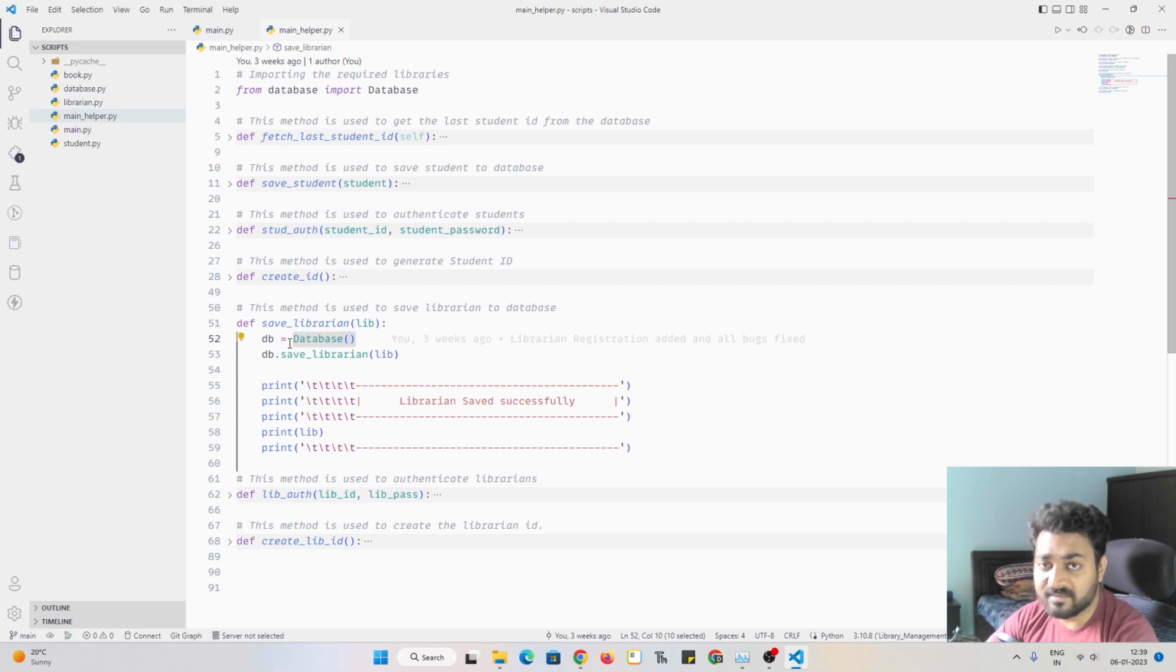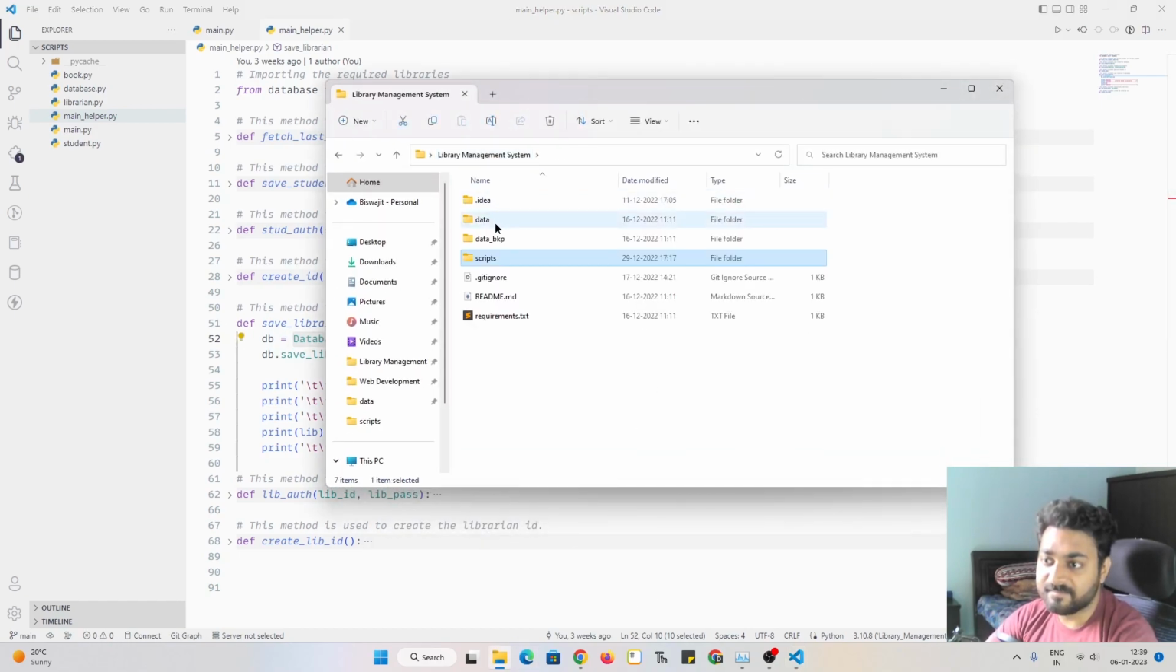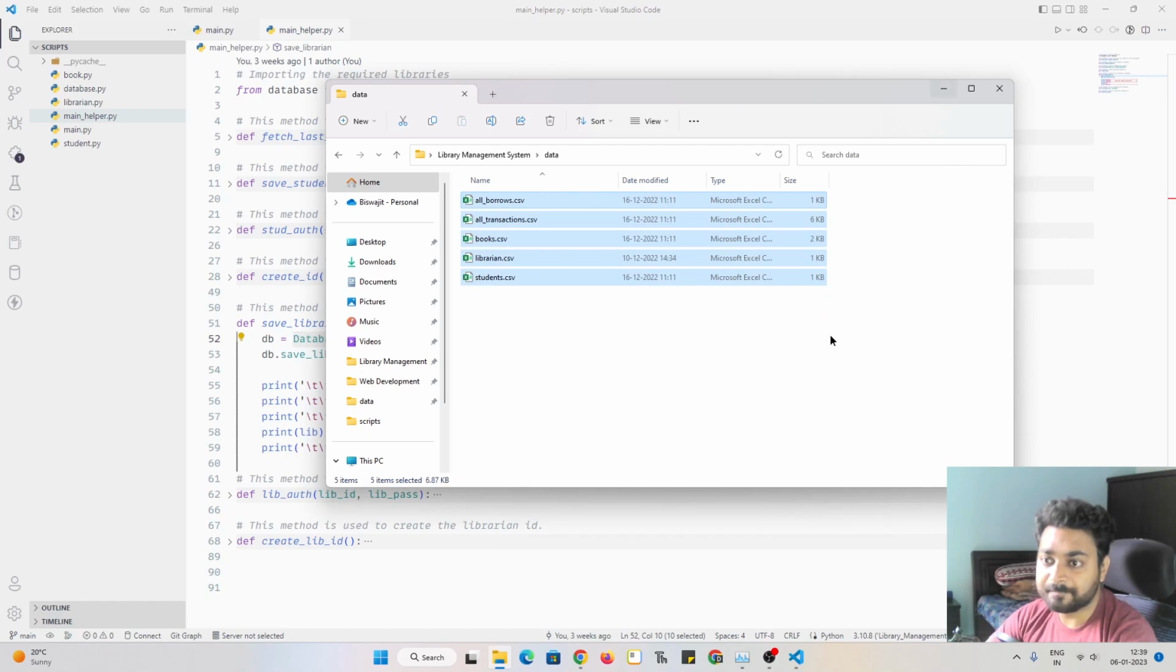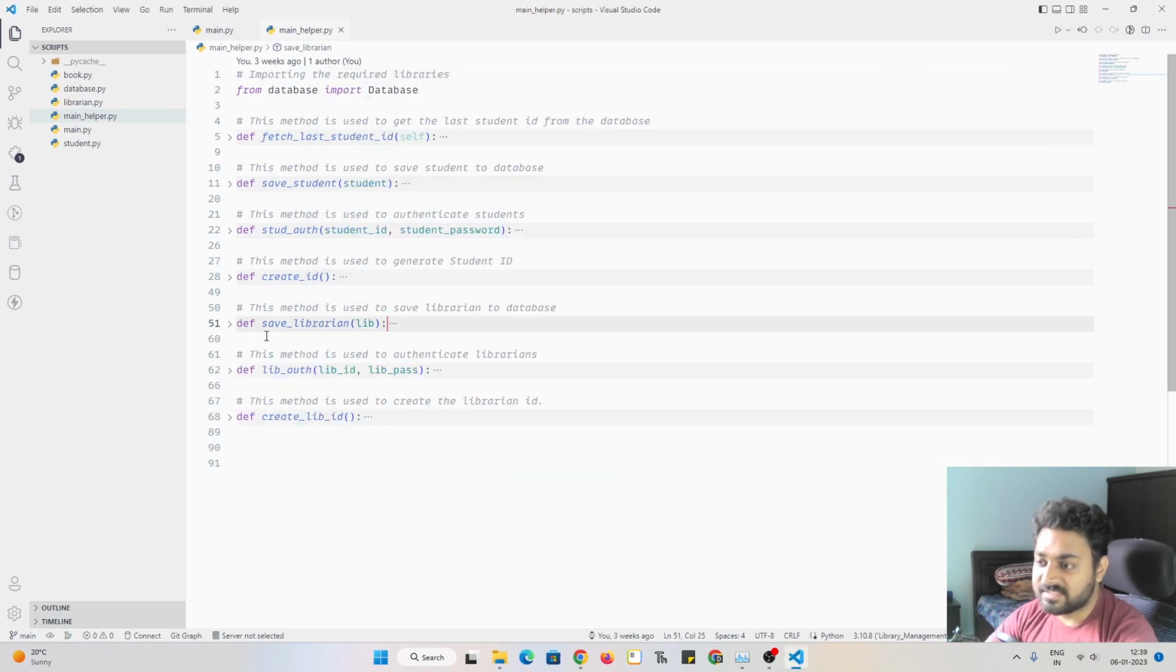It calls the database object, and our database object is the only one who is allowed to touch the database. By database I mean these files, these data files. Okay, now this is handled by the save librarian, the save part. Now we have the librarian authentication, pretty self-explanatory, helps to authenticate the librarian, and this is used to generate the librarian ID.